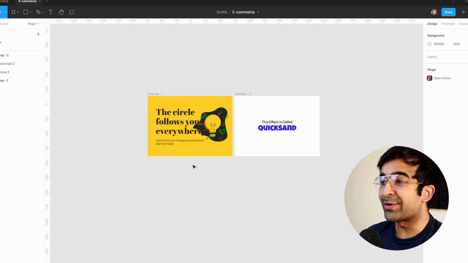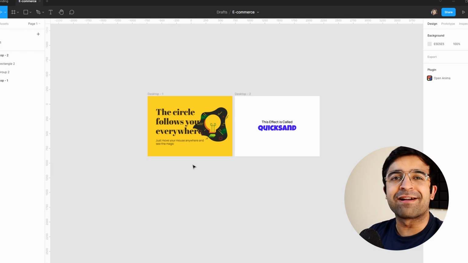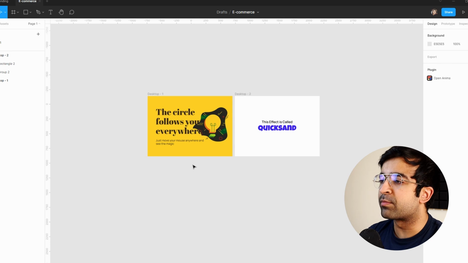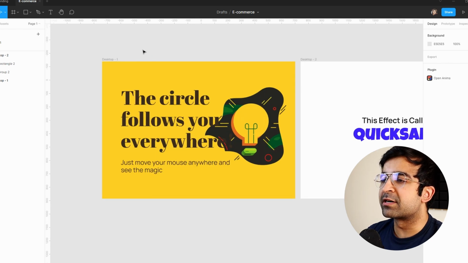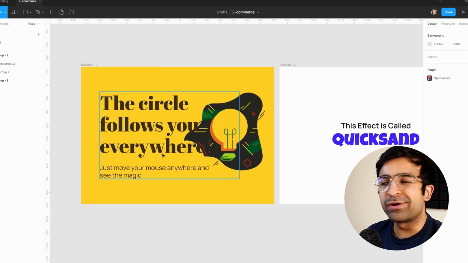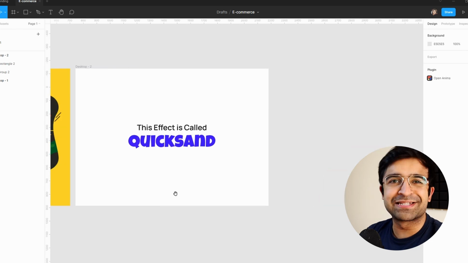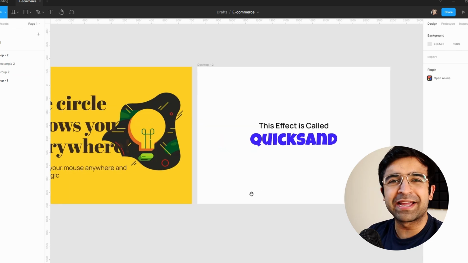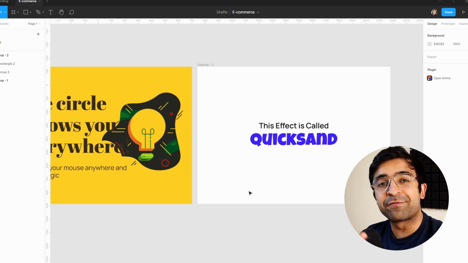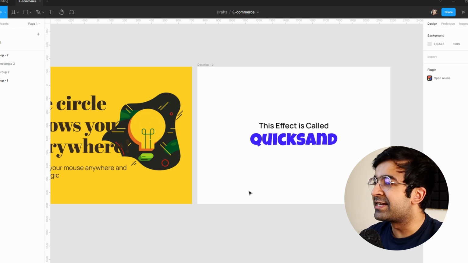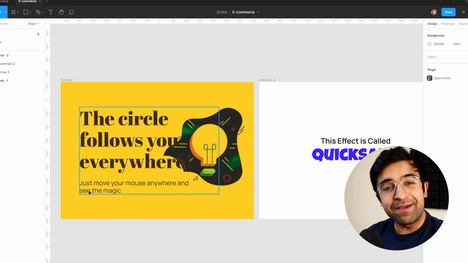Okay, so the first thing that we have to do is actually make our artboard. So I've already prepared two artboards. There is this one, the circle follows you everywhere kind of artboard, and this effect is called Quicksand artboard. I'll be sharing this Figma file so that you can just pick it up and try it for yourself. So let's first create the circle follows you everywhere effect.